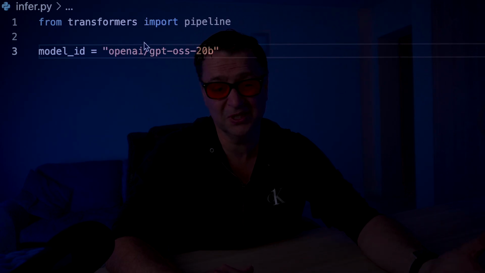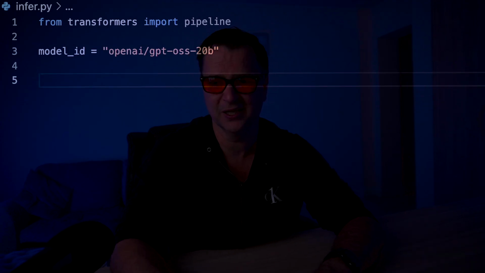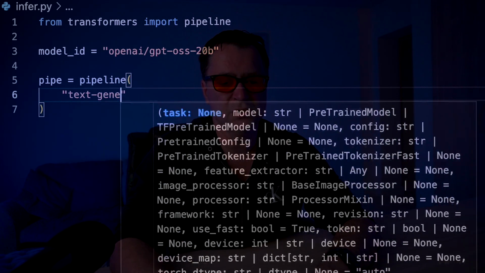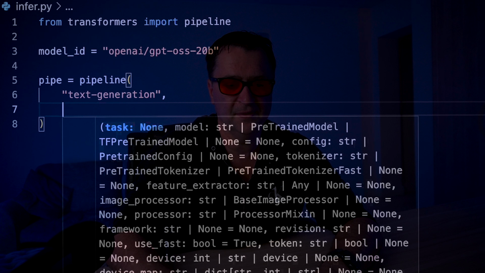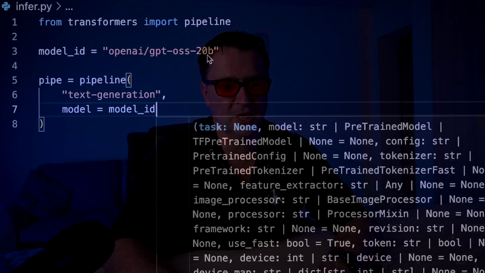So huggingface.co/ and then it's that model ID there. And you can use that for downloading anything else. So now that I've got that, I need to set up my pipeline. So I'm going to say pipe equals pipeline. And I am going to be using text generation. And then I'm going to set the model to be equal to my model ID, which I've just set here.